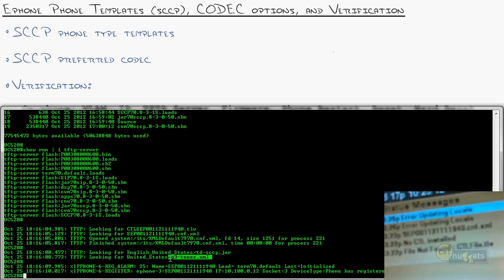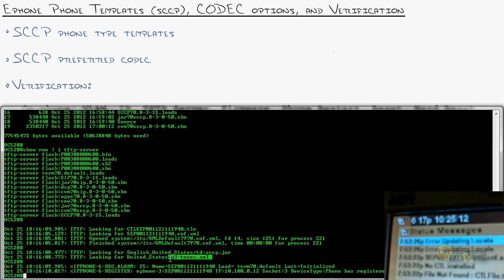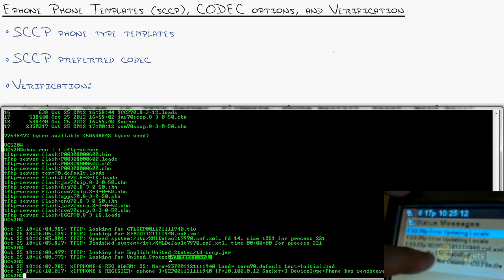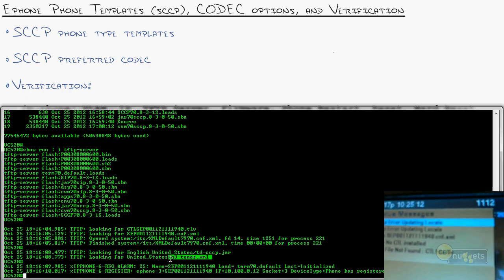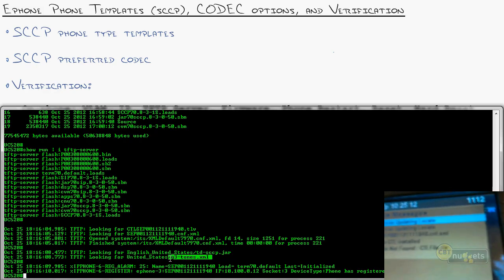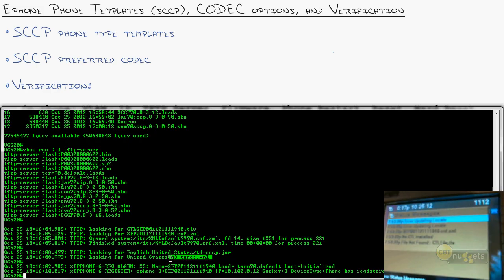Well, I don't know if you can see them, but this says error updating locale because I don't have any language files loaded on the router. I'm English, and so English is the default. It's showing no CTL. That's a certificate trustlist. That's if you really want to lock your phones down and say only register with this server and things like that. Sorry if this is rocking around. I'm just kind of holding the camera and doing this.